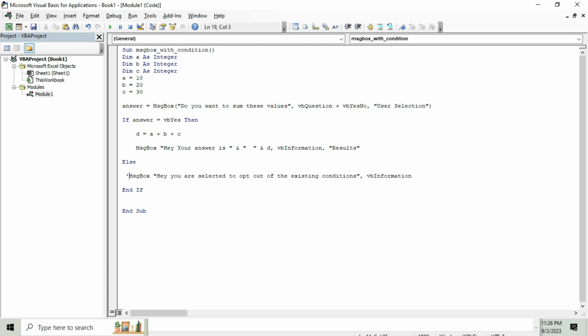I am going to comment out this message box line by giving a single apostrophe at the start, which doesn't execute while the program is running. Now I'm going to give another condition where answer2 is equal to a message box asking: do you want to retry, or provide new values to the existing values.